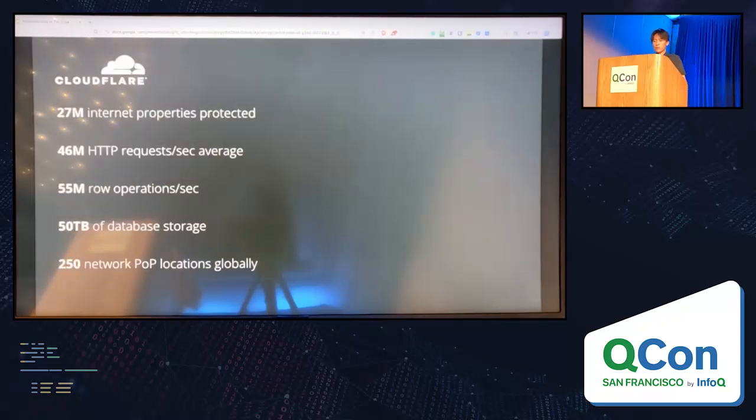So today, just some quick numbers. Cloudflare is the market leader in network security, performance, and edge computing. So for some cool numbers, let's give you an idea of the scale we're dealing with. We have over 27 million internet properties that depend on our protection, which means that our network needs to handle over 46 million HTTP requests per second on average at any given time. We leverage our network points of presence spread across 250 locations globally. This level of traffic translates into over 55 million row operations per second on average against our busiest Postgres database cluster. And that stores over 50 terabytes of data across all of our clusters.